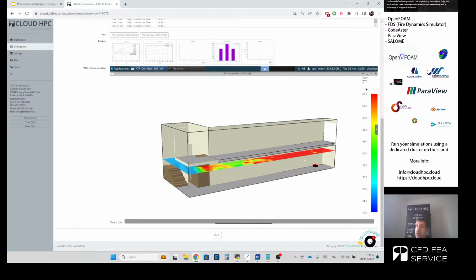So in this particular case, temperature seems to be the more strict parameter to look at, but this can depend on the configuration, on the geometry, on the fire scenarios we're simulating. It can be different in other cases.